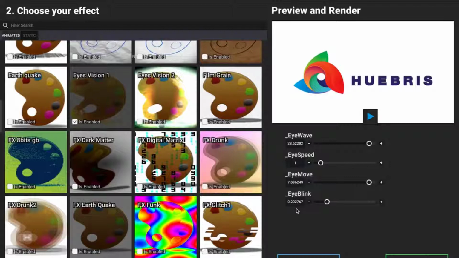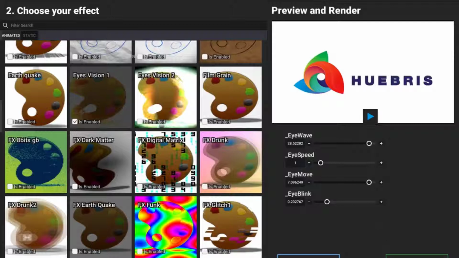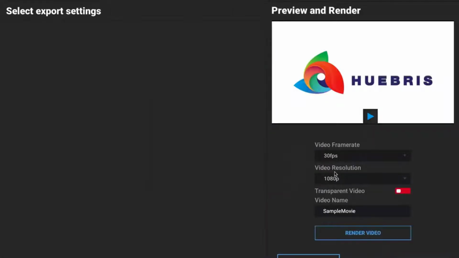Now, once you have something that you like and you want to export it and save it, say I want to work with this one, for example, I'm going to click on Next. And to actually render our video, I can choose the frame rate, the video resolution, whether this is going to be a transparent video or not, give it a video name, and then I can click on Render Video and save it to my computer. Now, that's the basic wizard demo.